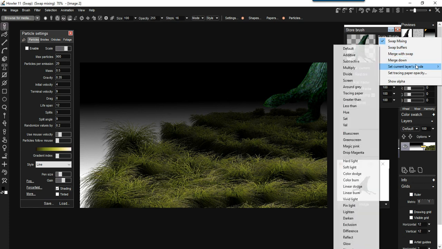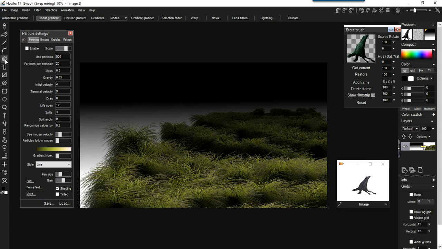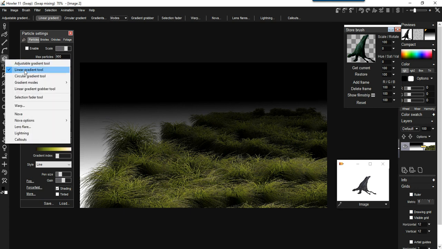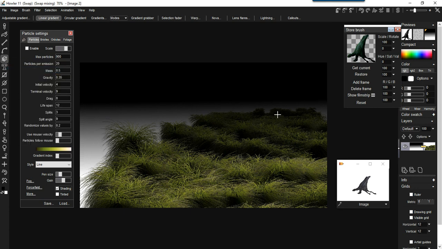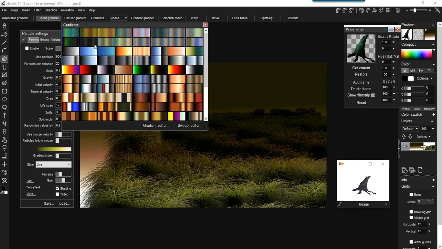Right click here, there's about 20 different blending modes, and what I'm going to do is simply redefine my gradient to roughly match this edge of the grass to this front part of the grass. So I'm going to go to the gradient tool, right click to make sure I have the linear gradient, and I'm going to go from here to here. The gradient I currently have is a different one, so I'm going to need to select my gradient that goes from black to white, like this one.